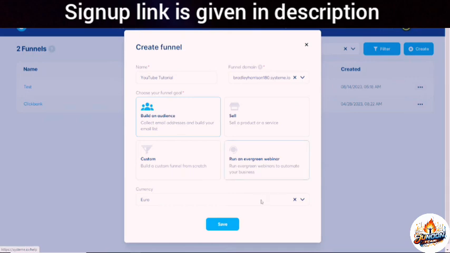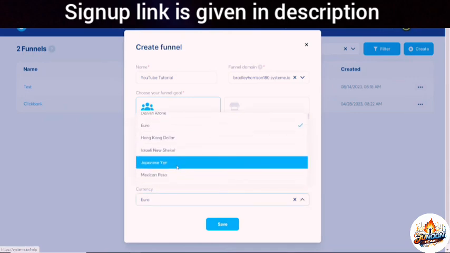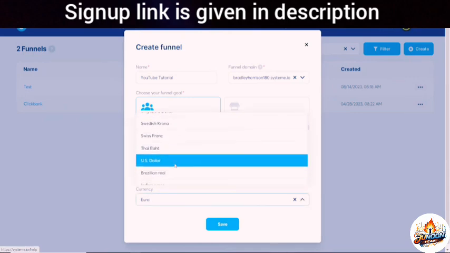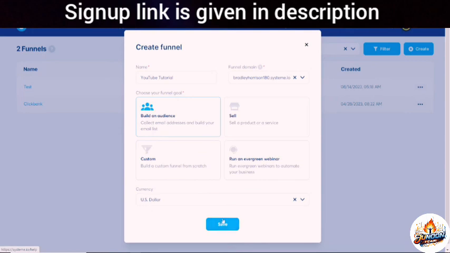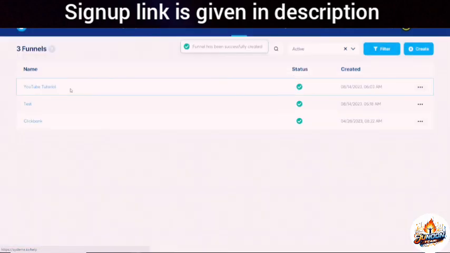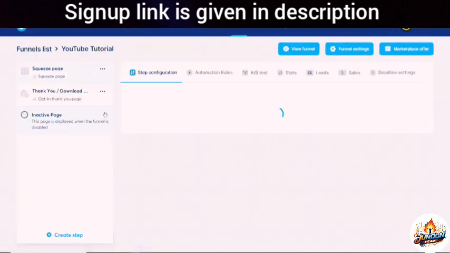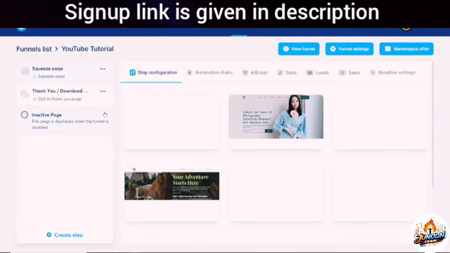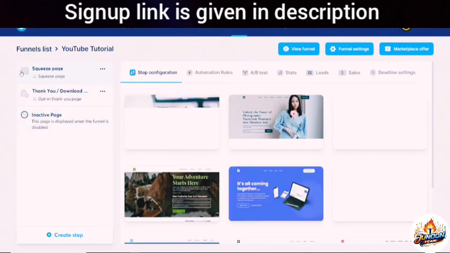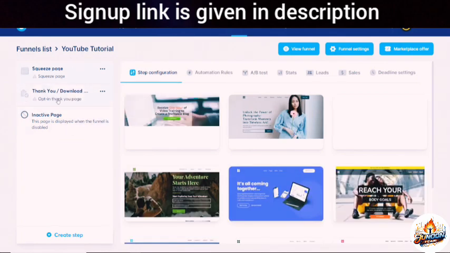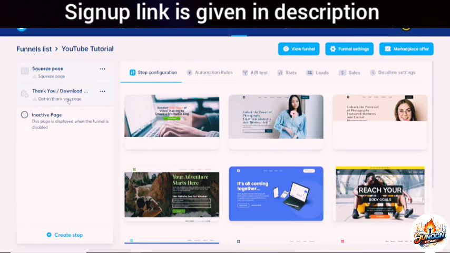I will click on build an audience, and then currency, I'm going to change it to US dollars. So choose your currency and then click save. Okay, so now we've created our funnel and it's going to be here. So now we can go ahead and click on it, and it will take us inside the back end of our funnel. Now, by default, it's going to give us a squeeze page and a thank you page. Now, in this video, I'm going to show you how you can create a funnel which captures people's emails.